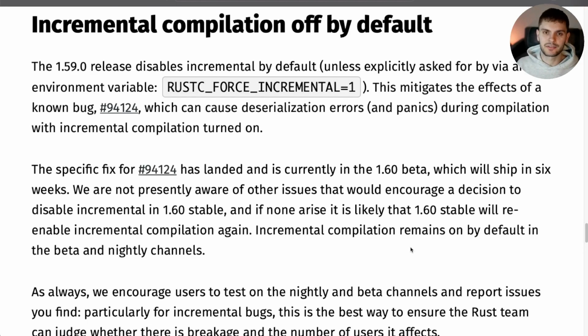One thing to note in this release is that incremental compilation has been turned off by default due to a bug. A fix for that bug has already landed, so if no other problems arise, you can expect that in the next release of Rust, incremental compilation will be turned on by default again. Until then, you can use an environmental variable to enable incremental compilation manually.